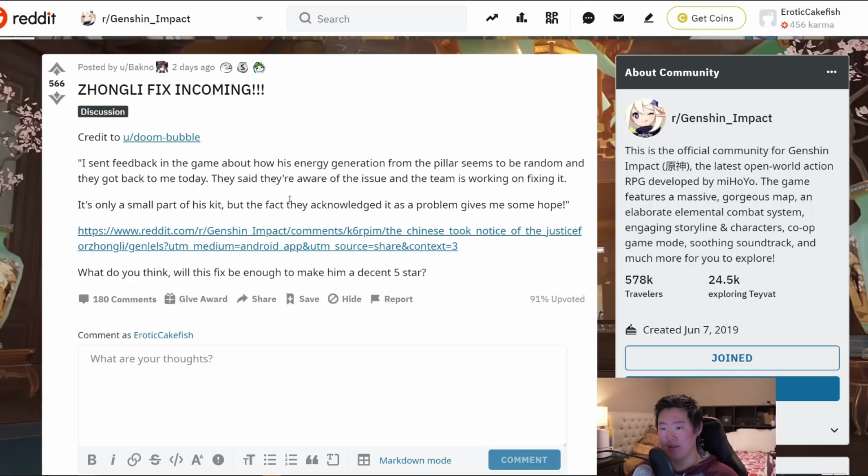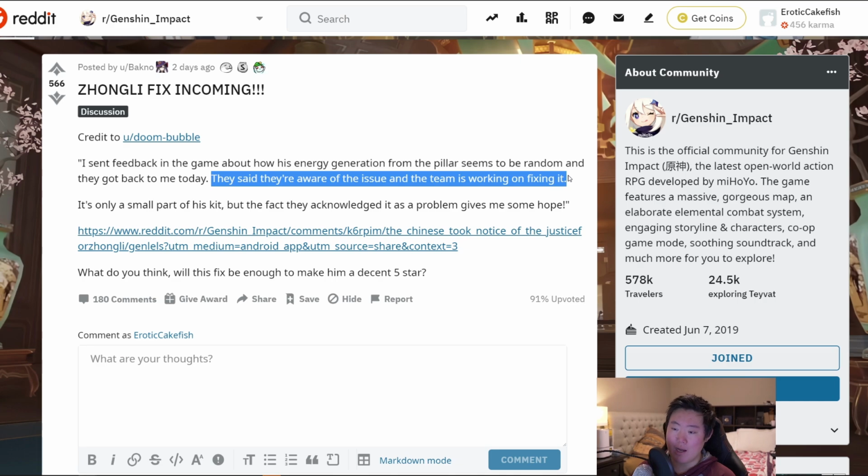And so what this post is telling us is that after sending in a support ticket, Mihoyo has responded that they are aware of the issue and the team is working on fixing it. So what that essentially means is, for everybody who's talking about like, oh, I wish his pillar, his E, the way it pulses, could generate more consistent energy, that is being worked on. That is something that Mihoyo has addressed.